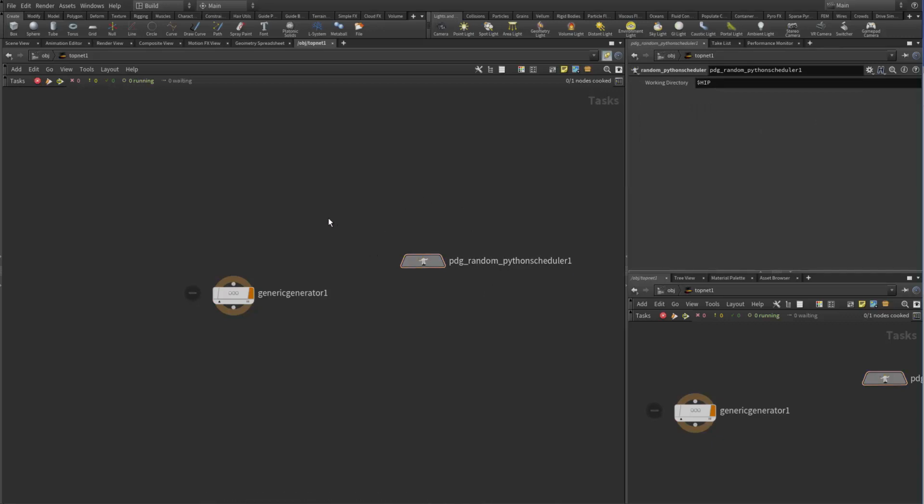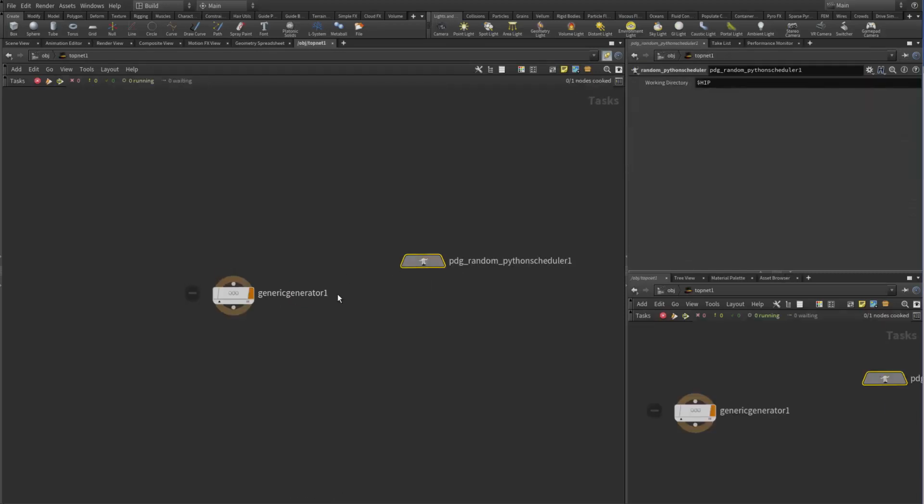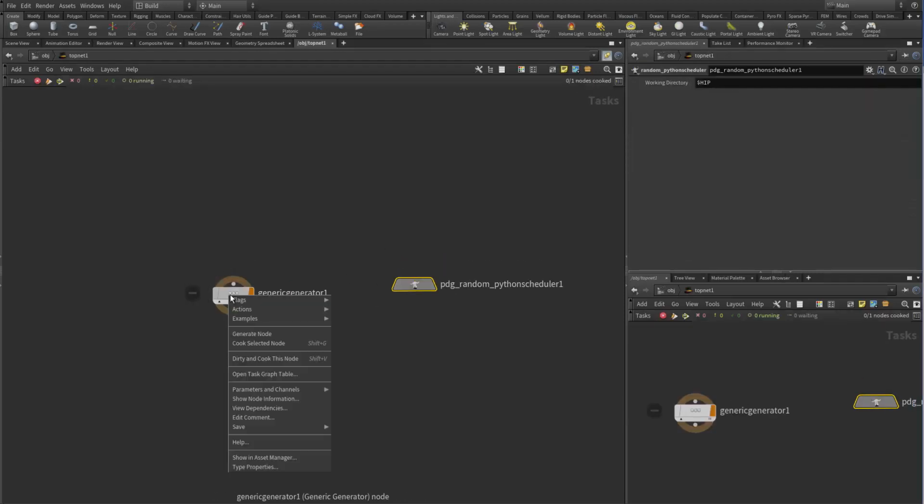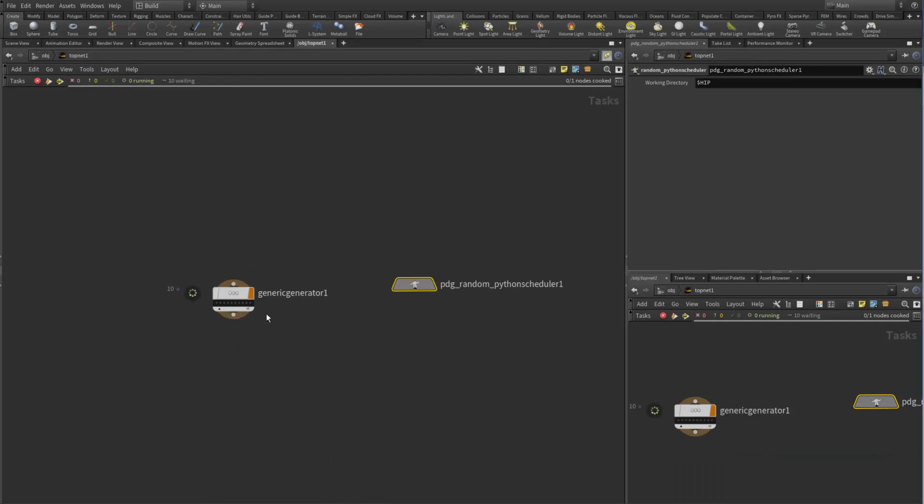We need to go up a level, and we need to now point this thing to our new node, which at this point I'm just going to run once to make sure it still does what we think it does, which should be just fail every other work item, right? Just going to give it a second here. Hopefully, there we go. Get the Christmas lights.